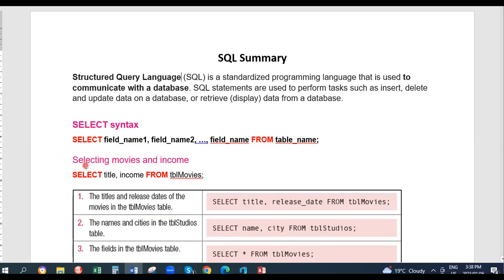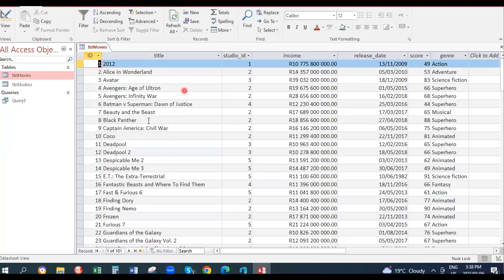Now, if you want to select title and income, it will be SELECT, and the two fields are title, comma, income, separated by a comma, FROM tblMovies. So SELECT title, comma, income will only give you the title and income fields for all movies. So we're going to try that here.